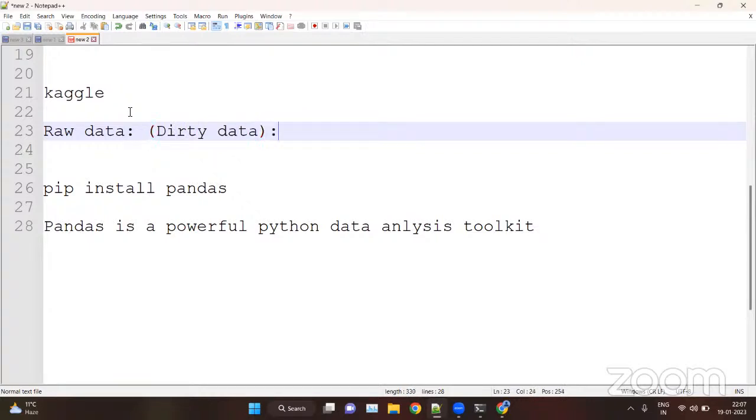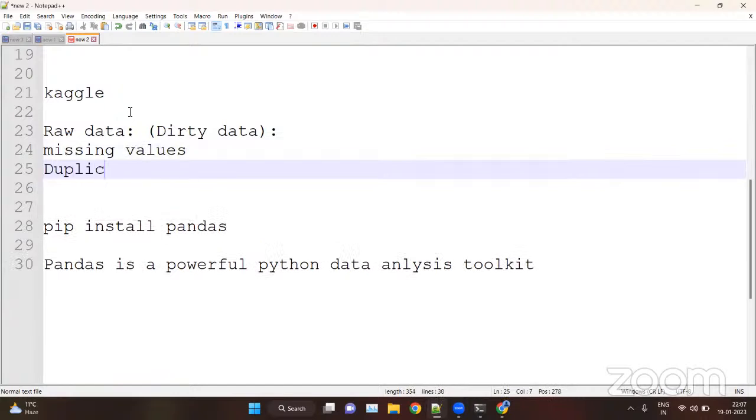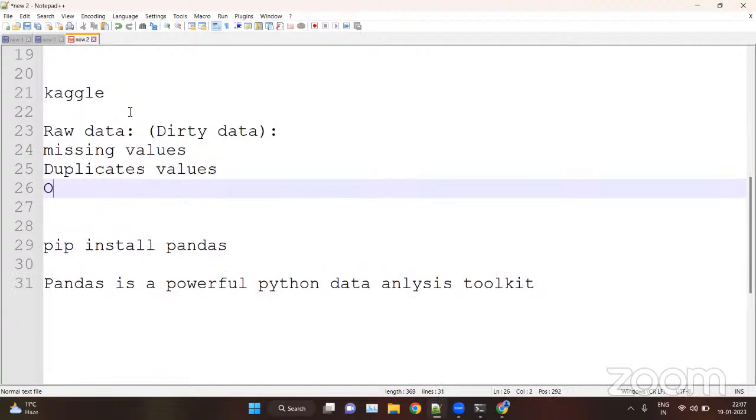Okay, which means it includes missing values and duplicate values and outliers. So we have to fill the missing values, and we have to remove the outliers and duplicate values. Raw data includes missing values, duplicate values, and outliers, so we have to remove these.